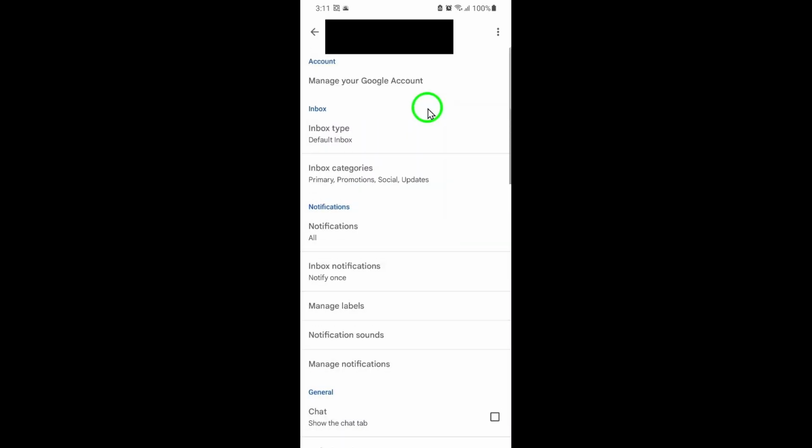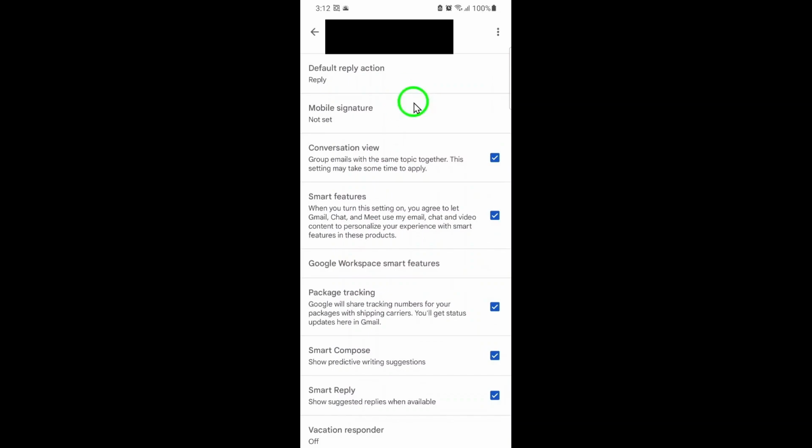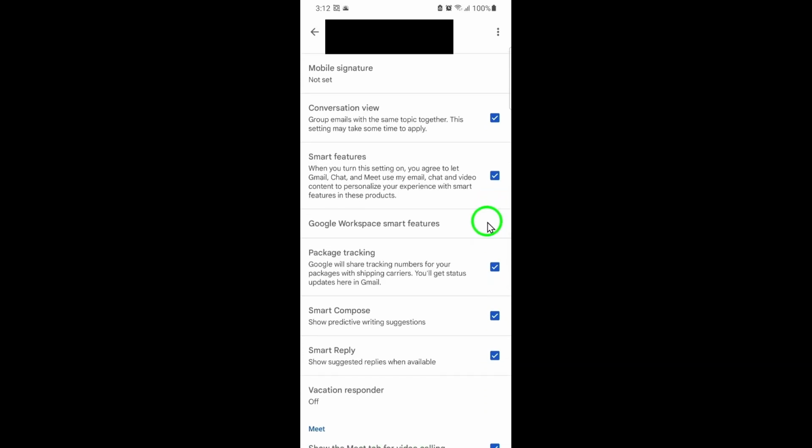Once you're inside your account settings, scroll down until you find the section labeled Smart Features and Personalization. This is where you can control how Gmail uses your data to offer features like Smart Compose, Smart Reply, automatic categorization, and more. To enable these features, simply check the box next to Smart Features and Personalization. You might see a brief explanation of what these features do and how your data is used. If you agree and want to take advantage of these helpful tools, confirm your choice.